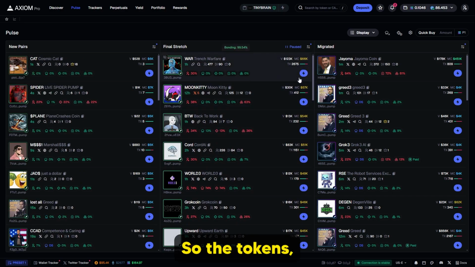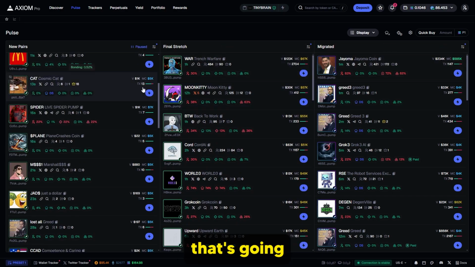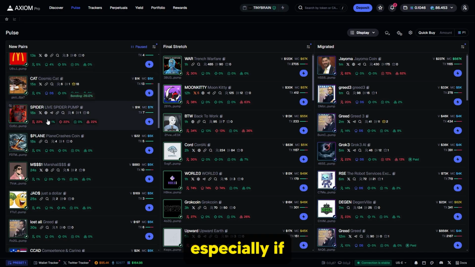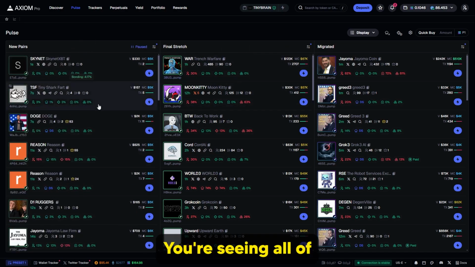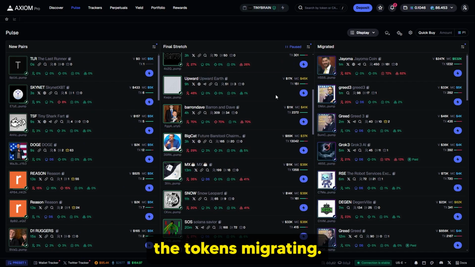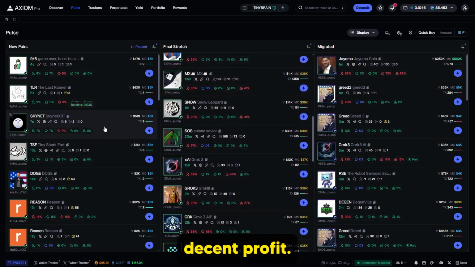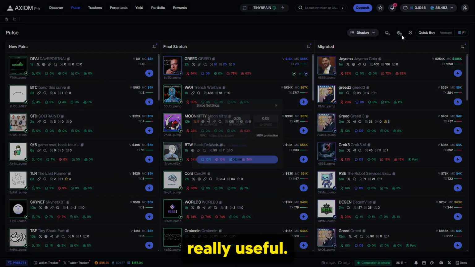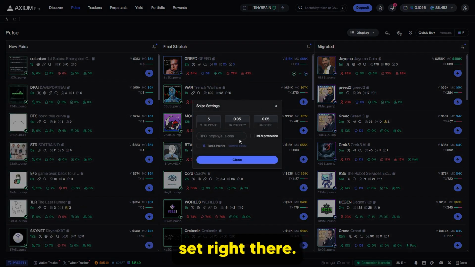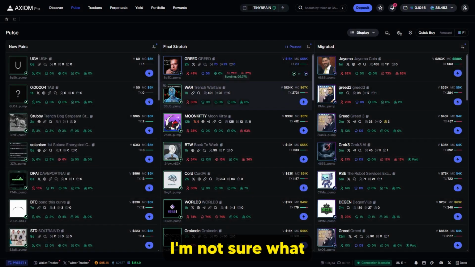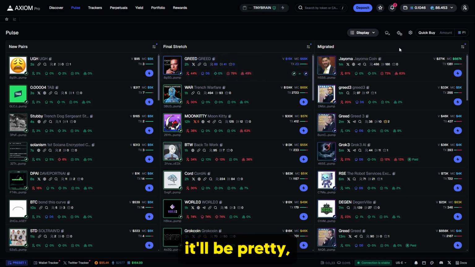So tokens that are migrating quickly, that's going to be something that allows you to get in and out, especially if someone just created a trend. You're seeing all of that here. You can see that, okay, the token's migrating, I'm going to snipe it. And then it allows you to actually get in with decent profit. So it's going to be really, really useful. Just make sure that you have your thing set right there. And of course, they've got a turbo pre-fire. I'm not sure what that is, but I'm sure when that comes, it'll be pretty useful.